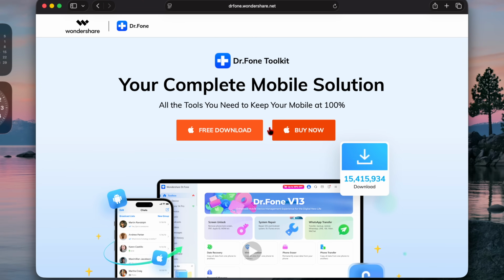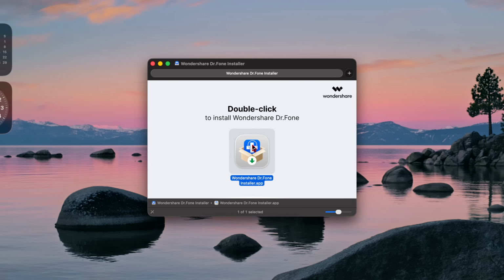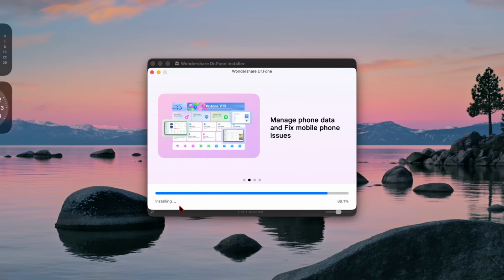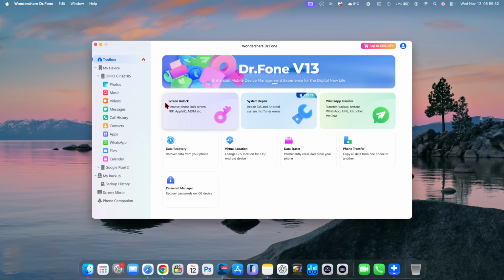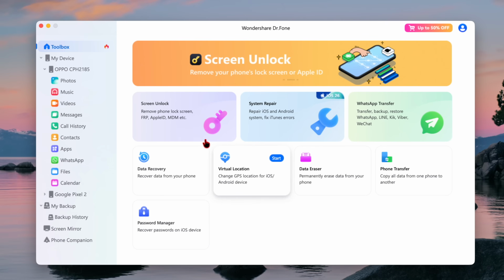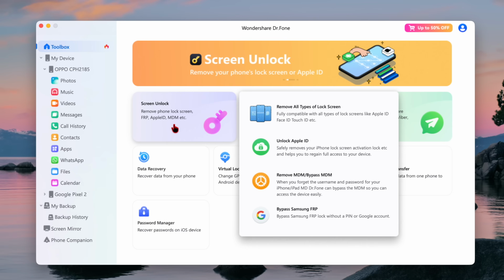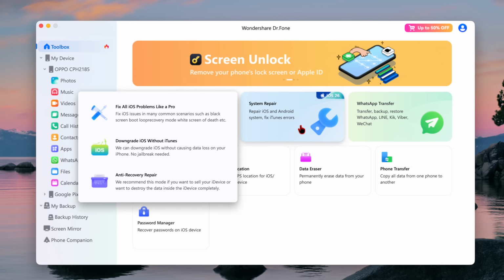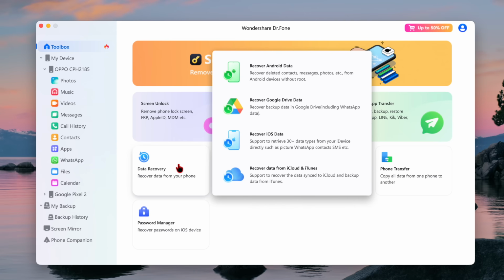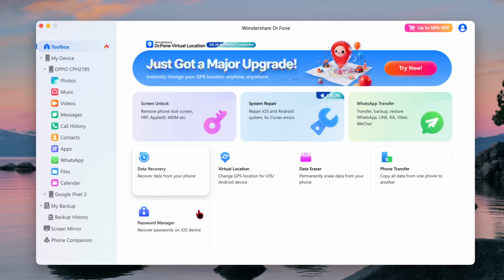The first thing you need to do is download and install the latest version of Wondershare's Dr.Fone onto your device, and after it's downloaded, find the application and open it. Go to your toolbox just like this, and now here you can see the different tools that you have access to. So screen unlock is what we want, but you can see the others, such as system repair, WhatsApp transfer, data recovery, phone transfer, among others as well.